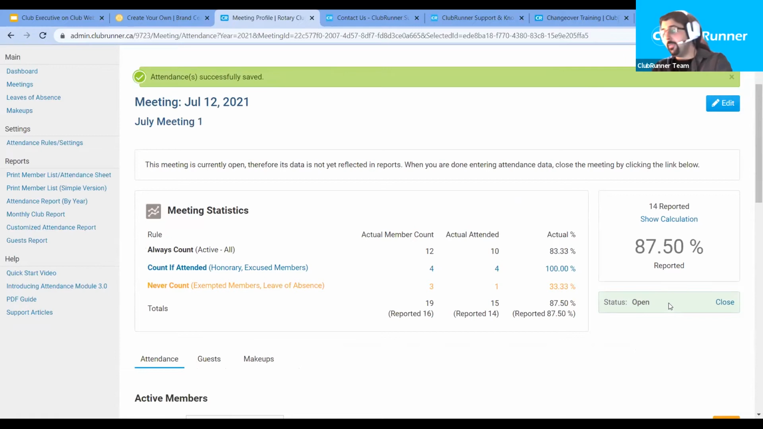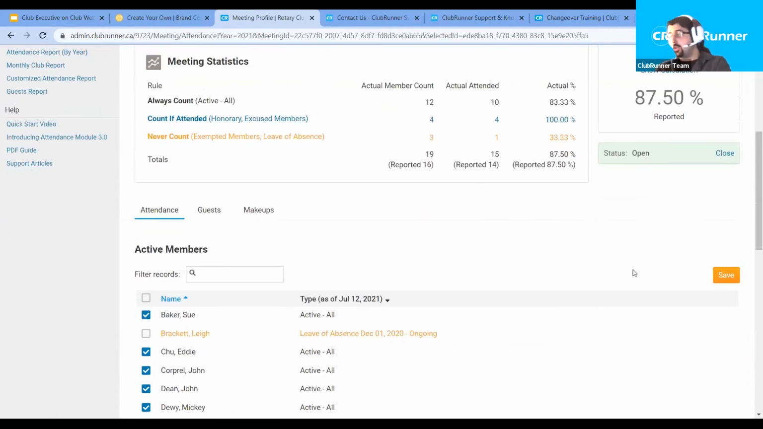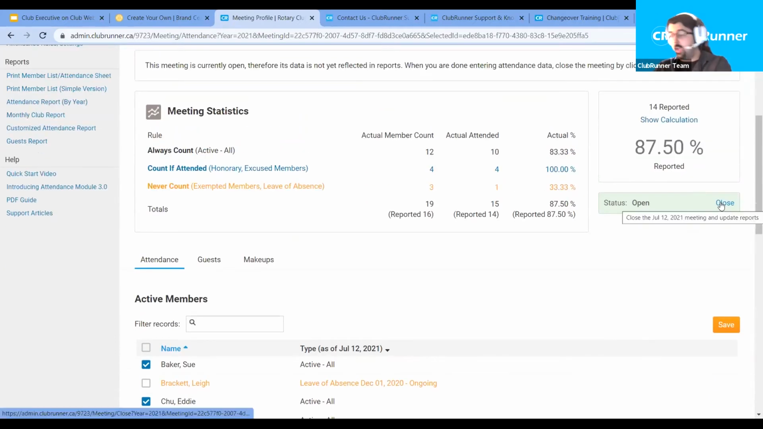And once you have your meeting complete, you can close the meeting to lock in the attendance. I do want to mention you can always come back to the meetings, reopen it, change the attendance, and then reclose it to update your meeting percentage. So we're done with the attendance. Let's go ahead and click close.